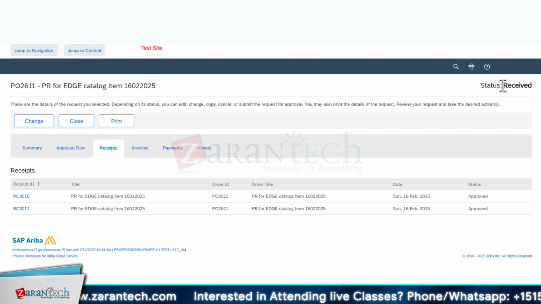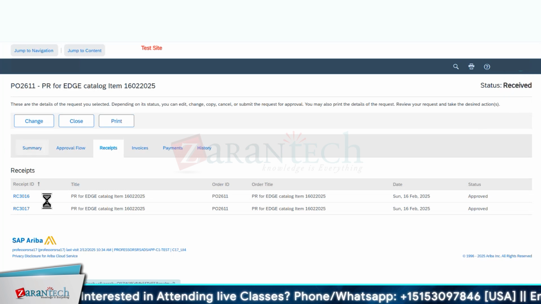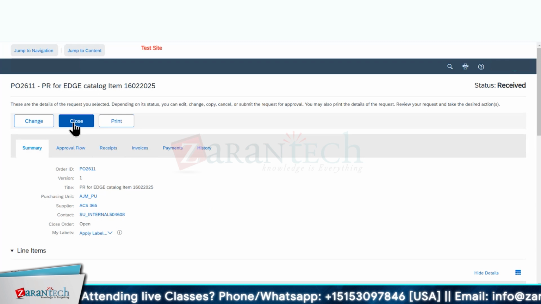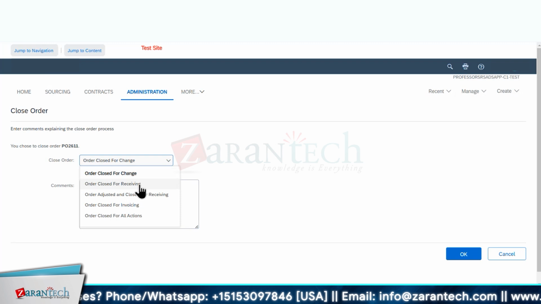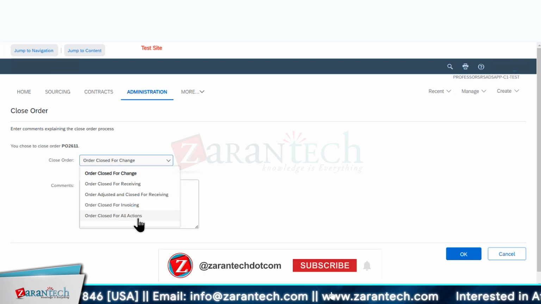Now, if you see the status is received. Now we have fully received this item and it is showing as received. And if you go to summary, it should be closed after some time or you can close. Since it is fully received, you can close this. Close for change, no changes should be created. Close for receiving, no further receiving should be created. Order adjusted and closed for receiving. Order closed for invoicing. Close for all actions. If you close for all actions, no action can be done on this.